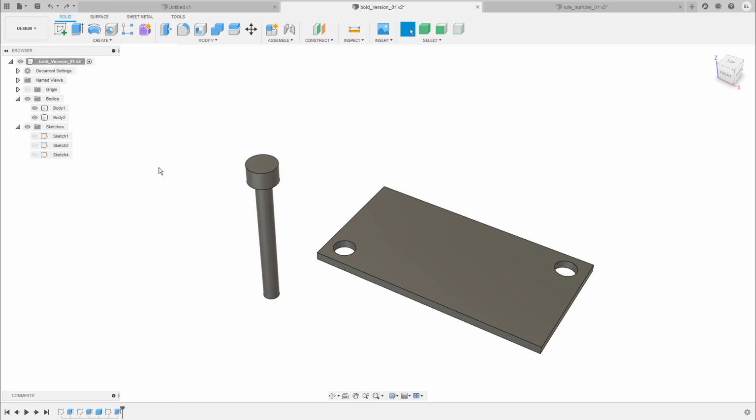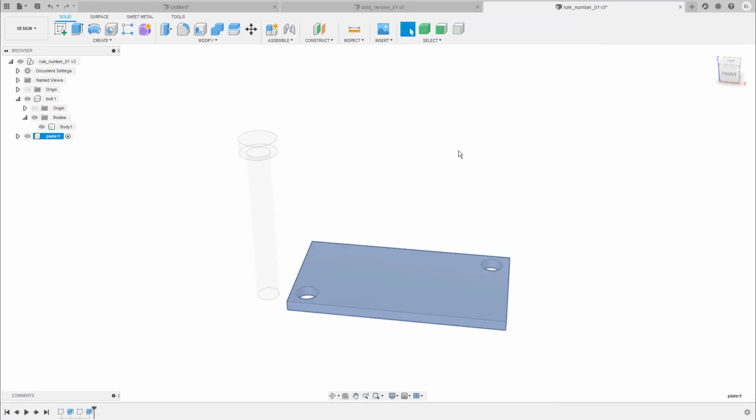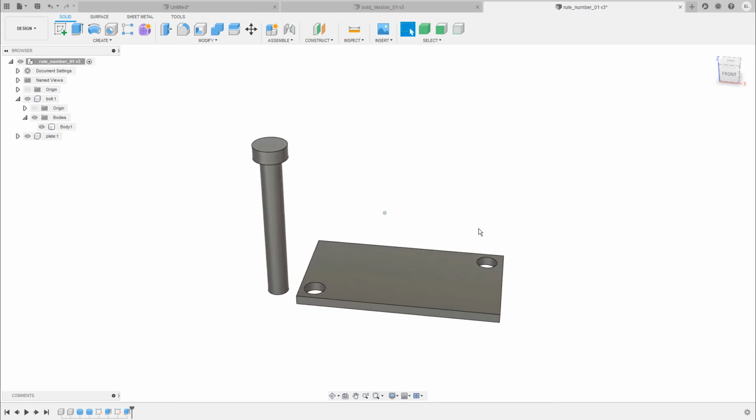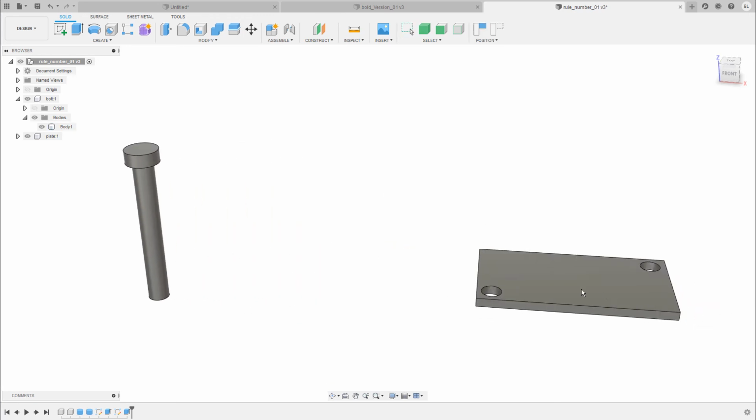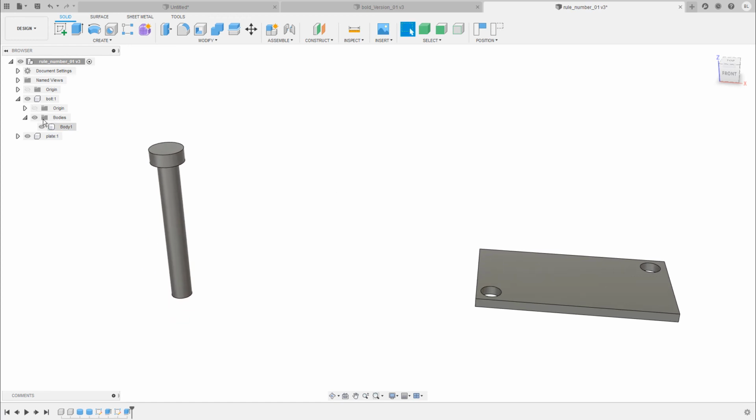Another characteristic is that I can move the components around in the assembly without using the move tool or move command. So if I activate the top level assembly again, I can simply click on a component and move it around in the scene. And this is possible because each of my components comes with its own coordinate system that is located in the origin folder here and here.